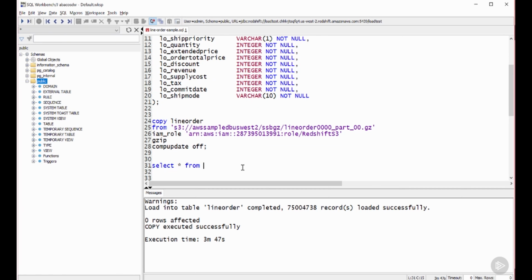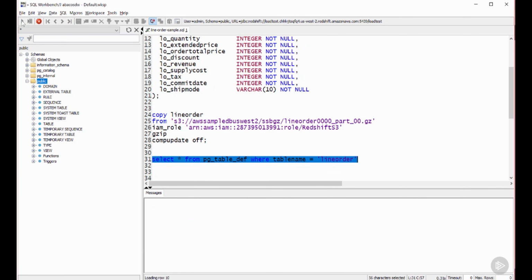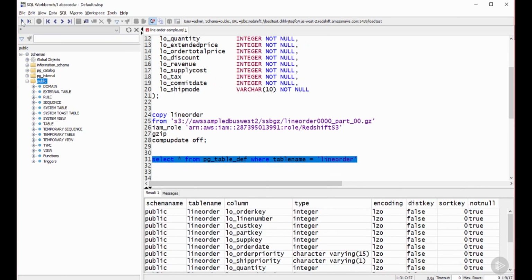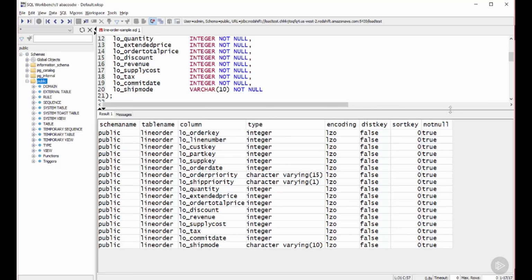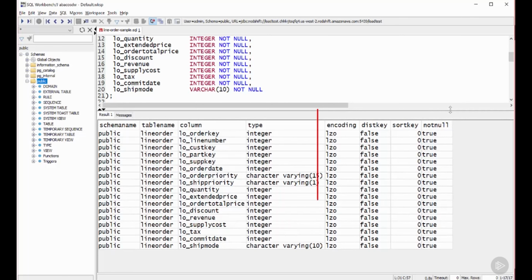Now there's a really handy table called PG table def that will give us information about the total makeup of this table. If I select star from PG table def, where the table name equals that line order table, we get details on each of the individual columns. And if you remember from the previous module, like I said, LZO is the default choice when you leave that table create statement alone and don't do any kind of additional analysis.